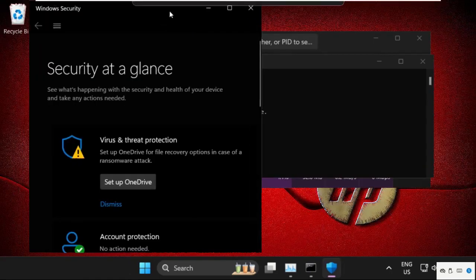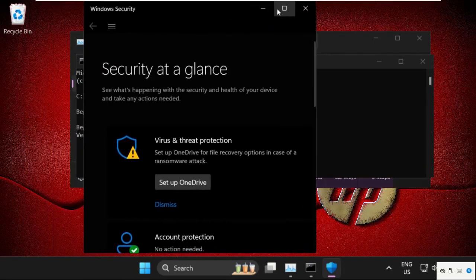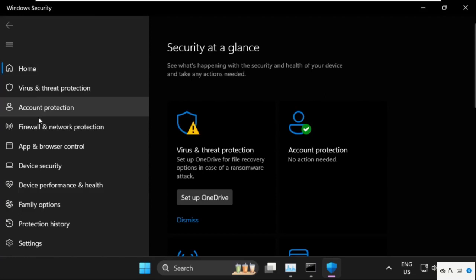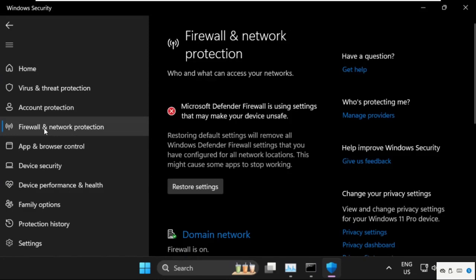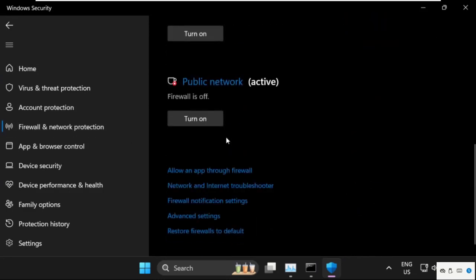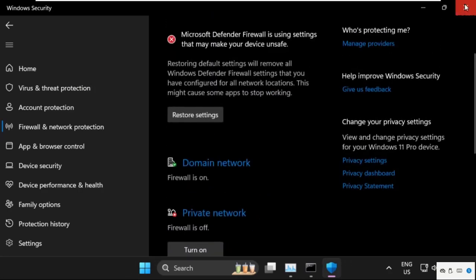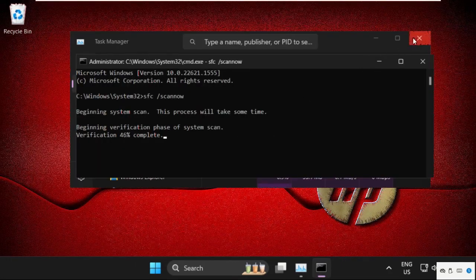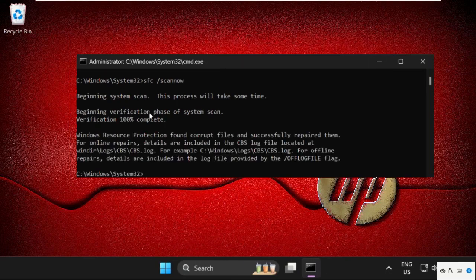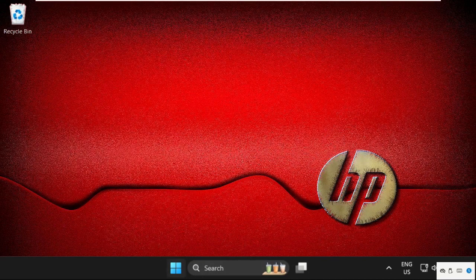On this window we have to just click on Firewall and Network Protection. After that, just scroll down and click on Restore Firewalls to Default and click on Restore Defaults. Select yes and we need to close this window and wait until the process completes. Then type exit to close the command prompt window. Restart your system.